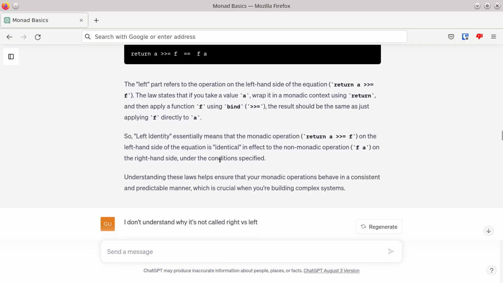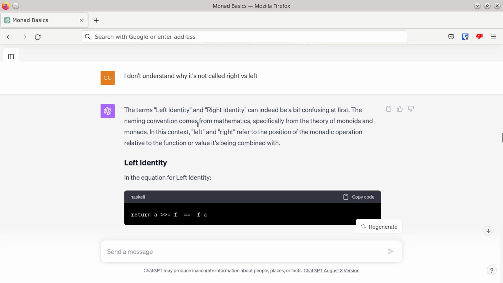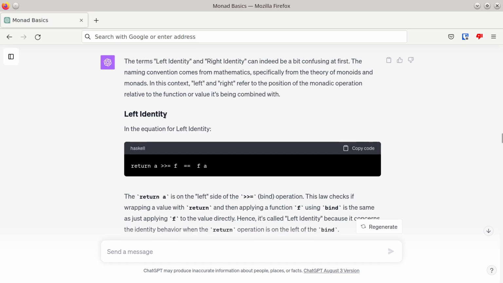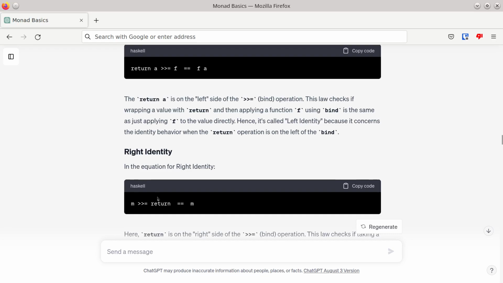So it's basically saying that this is coming from a pure mathematical background. So yeah, it's basically saying left versus right comes from the mathematics theory of monoids and monads. In this context, left and right refer to the position of the monadic operation relative to the function or value it's being combined with. So left identity, it's left, right identity, it's on the right side. The return here is on the right side of the bind.